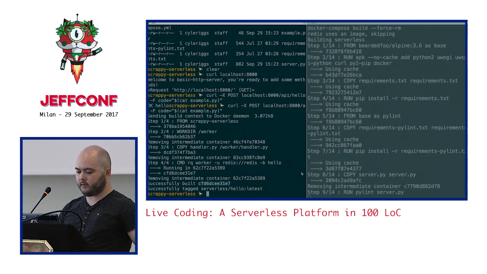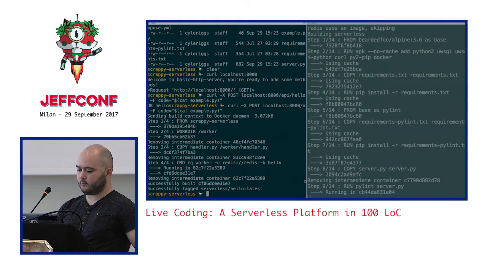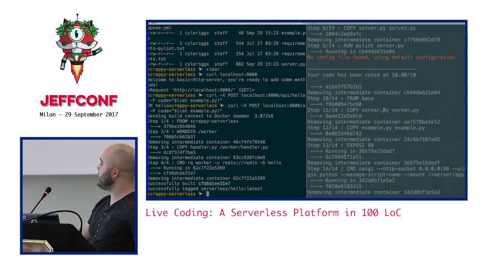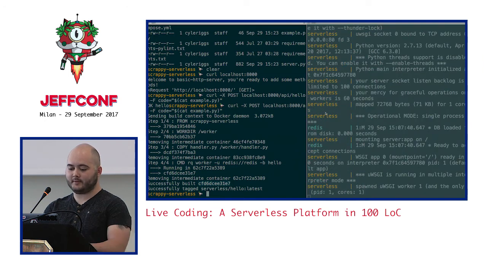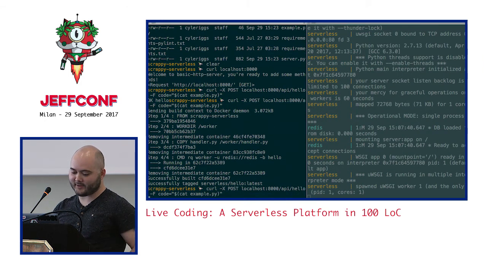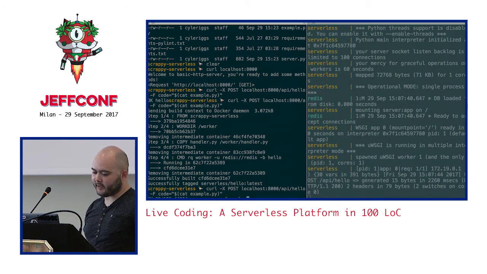Let's see if that builds okay. My code's rated at 10 out of 10. That means it's great, right? Guaranteed to work. Signed by Milan.